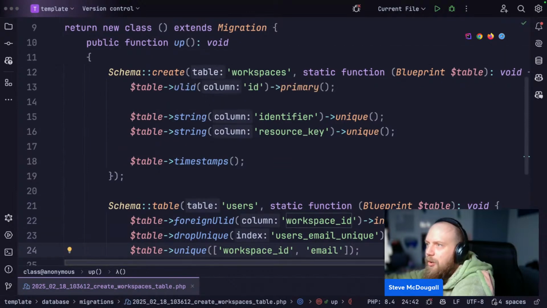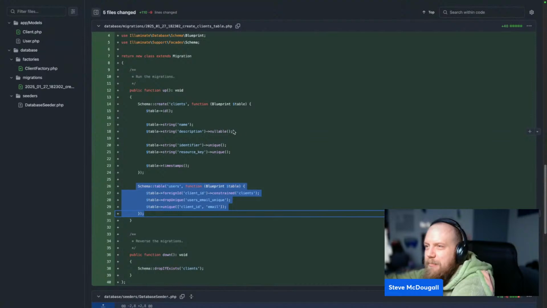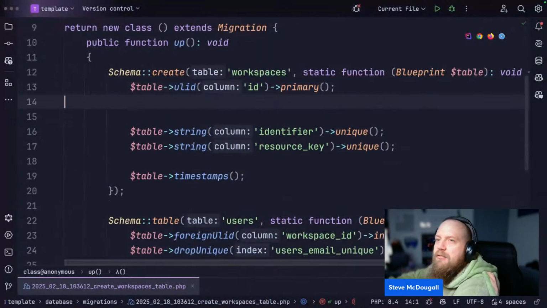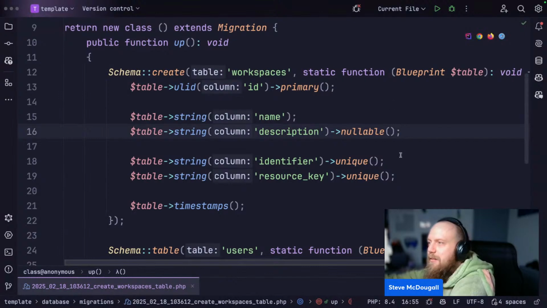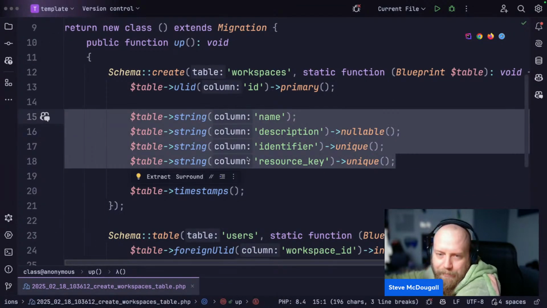That all looks good. Do I need a name and description? I'll do it, but I don't think it's strictly needed. So there we go. We've got all of that there.